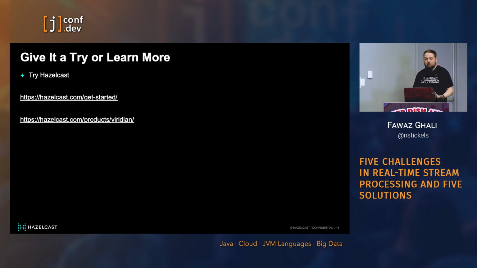So if you want to learn more, Hazelcast has an open source version that anyone can download and try out. There's also a free 30-day enterprise license, so if you want to try out the enterprise features. And we've also launched what we call Viridian. This is our managed service that's available that you can try out.